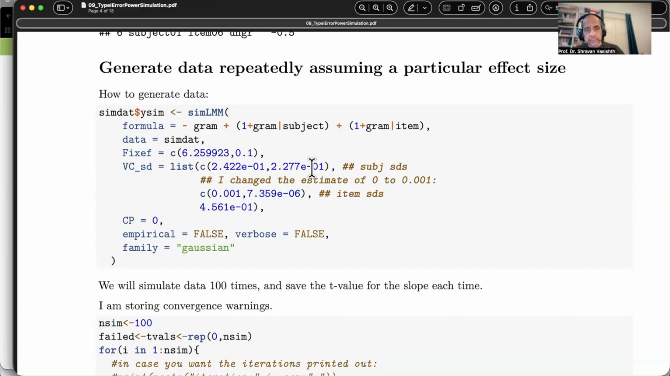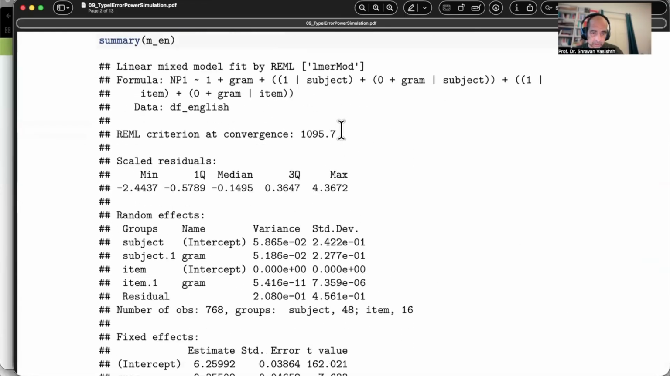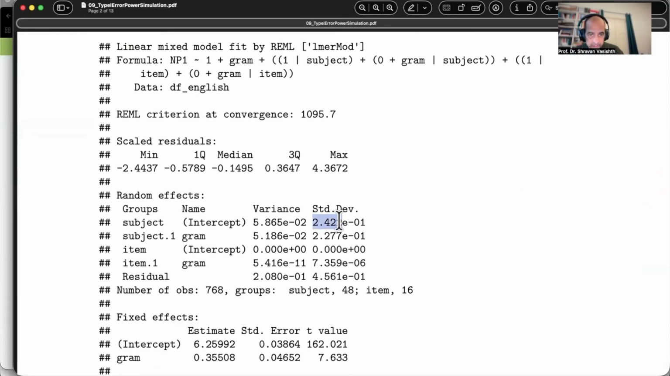So let's just focus our minds on the subject standard deviations. I extracted these. This is the intercept standard deviation, random effect subjects intercept standard deviation, random effect subjects slope standard deviation. So 2.422, 2.7, 2.277. If you go back here, you'll see that I got it from here.